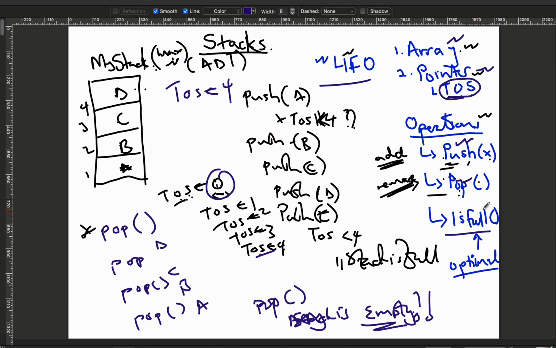Then is full is just going to be checking if the top of stack is equal to 4 in this example. If the top of stack is equal to 4, then this returns true. But if the top of stack is less than 4, then it returns false, because it's just a function that returns true or false to verify whether the stack is full or not. As I said, it's optional, but you can make this based on the logic that I just expressed. The next thing you're going to be doing, as far as stacks are concerned, is to write the algorithm on how to push into a stack and how to pop out of a stack. But for the meantime, this is the basic logic as far as a stack is going to be operating.